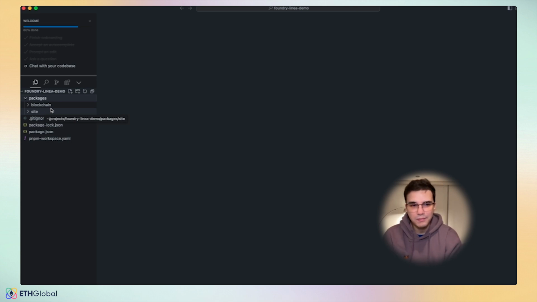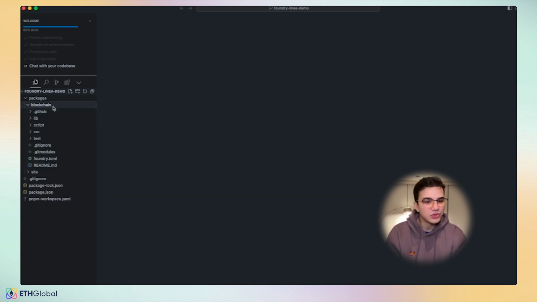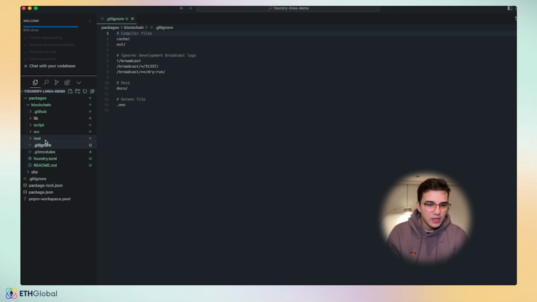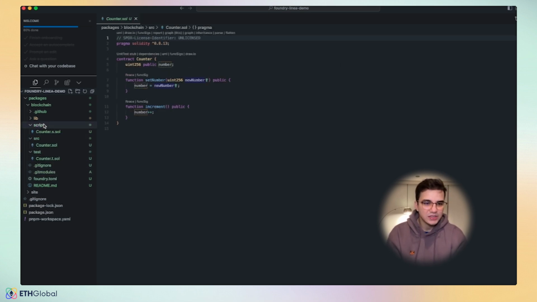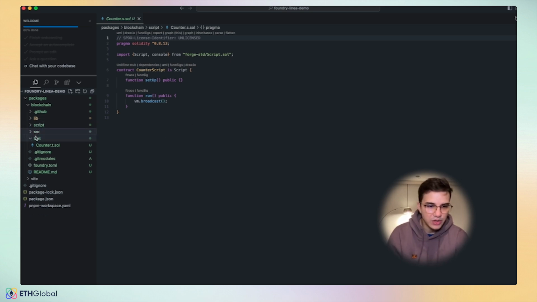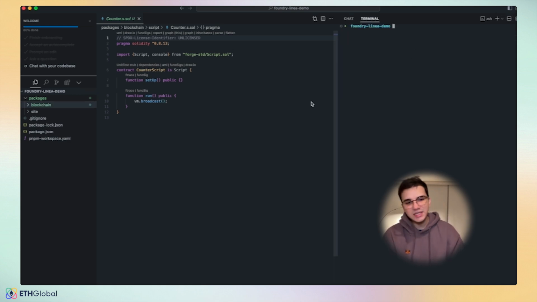Again, we have a packages directory with the blockchain and site directory. The site directory this time is the same because we are using Vite again with React and TypeScript and all that, but the blockchain package has changed. If you see, we have this foundry.toml file, and we have these scripts for using Forge this time to deploy the contract using Foundry.